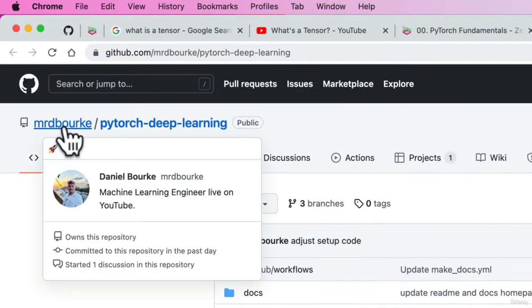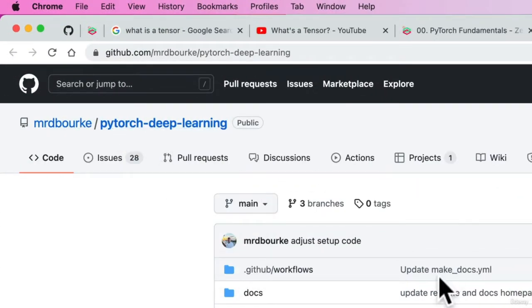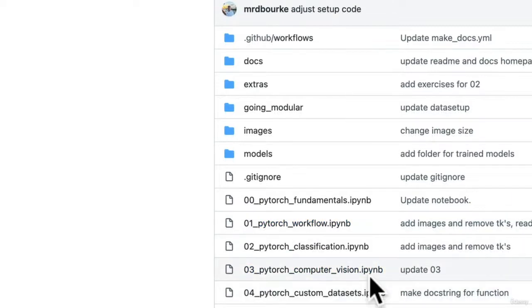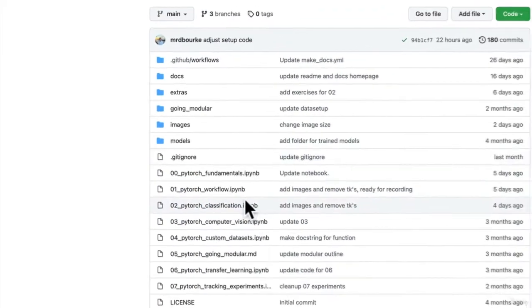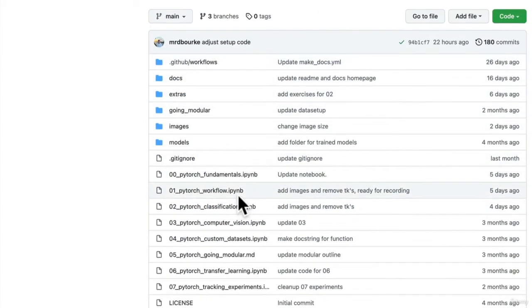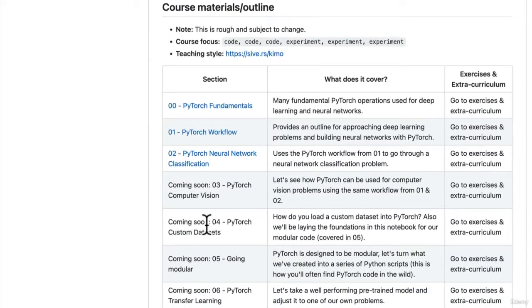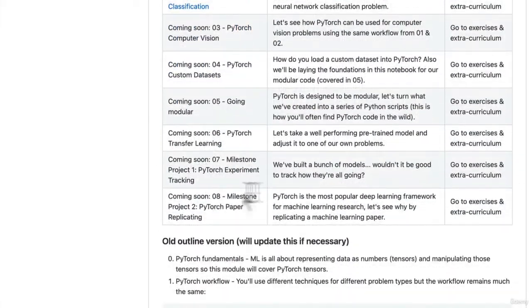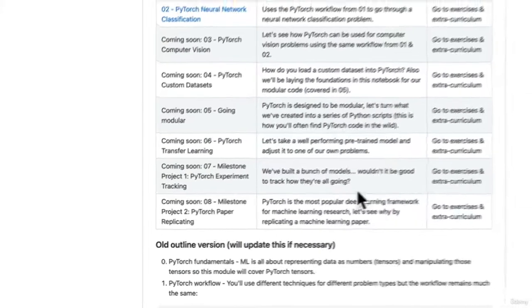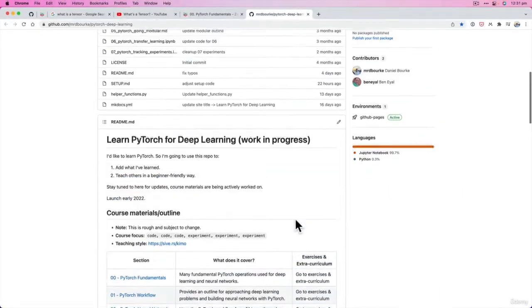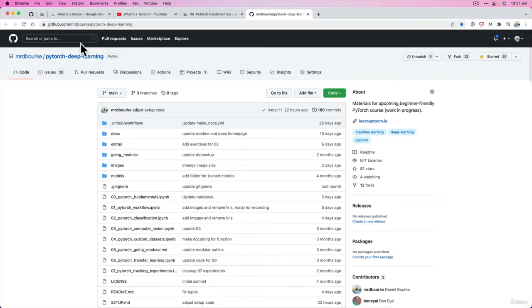But this is Mr. D. Burks and my GitHub /PyTorch Deep Learning. It is still a work in progress at the time of recording this video, but by the time you go through it, it won't look too much different, but there'll just be more materials. You'll have materials outline, section, what does it cover? As you can see, some more are coming soon at the time of recording this, so these will probably be done by the time you watch this. Exercises and extracurriculum, there'll be links here. Basically, everything you need for the course will be in the GitHub repo.